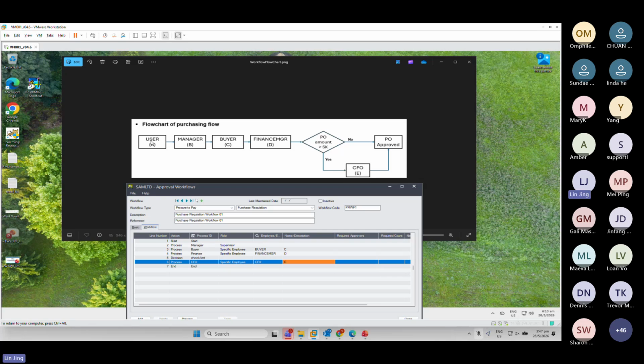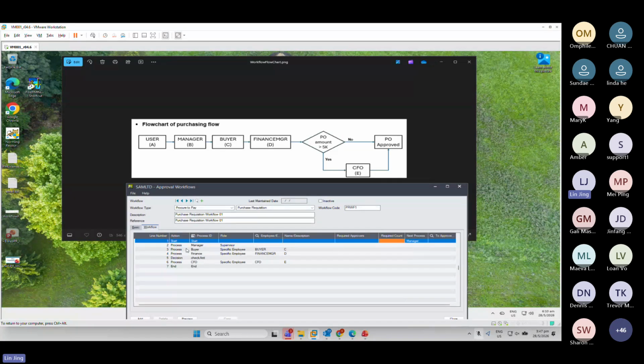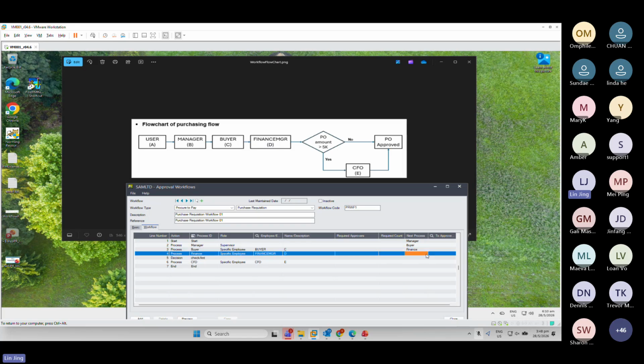Now we put in the sequence. Okay, so user submits to who? Manager. So the next process after the submitter start is manager. After the manager, who is the buyer? So you come to here, buyer. And then after buyer you go to finance. And then after finance it comes to decision making. So after finance, you go to decision making, where we check amount. These are decision making, right?